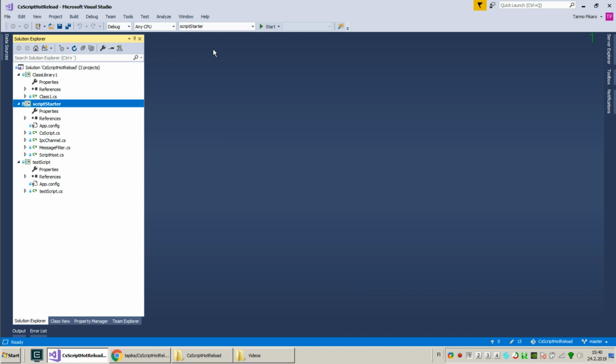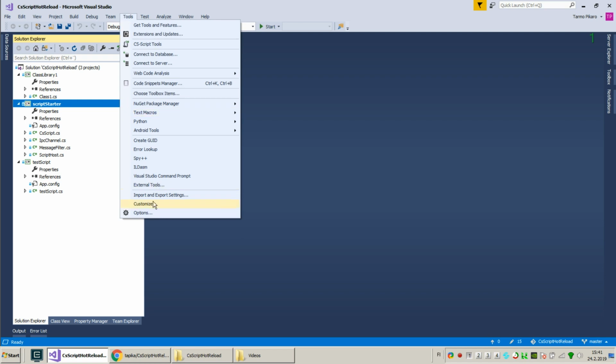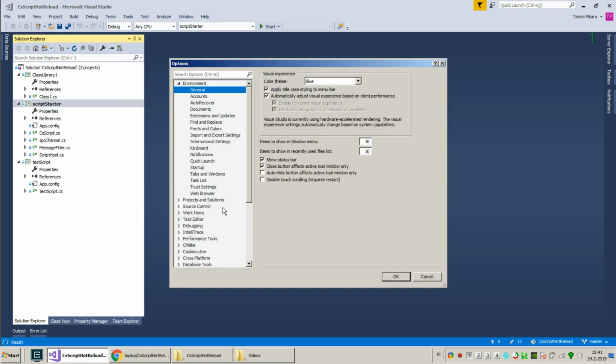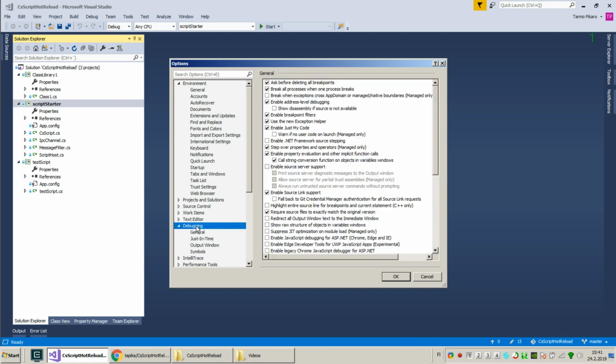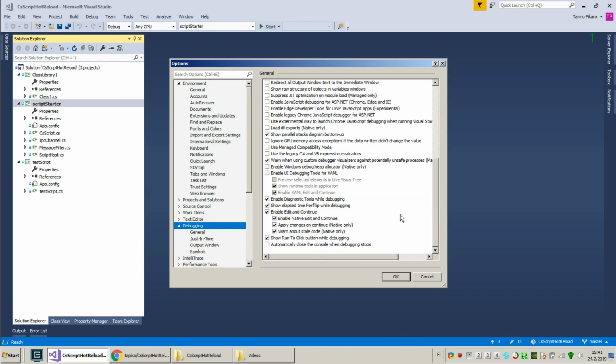By default, Visual Studio will prevent modifying any C# code during a debug session. In order to change that, we need to go to Tools, Options, and into the debugging configuration, scroll a bit down, and there is the option Enable Edit and Continue. That option needs to be disabled. Basically we are trying to achieve something similar to edit and continue, only the compilation itself will happen in the application, in your own application.